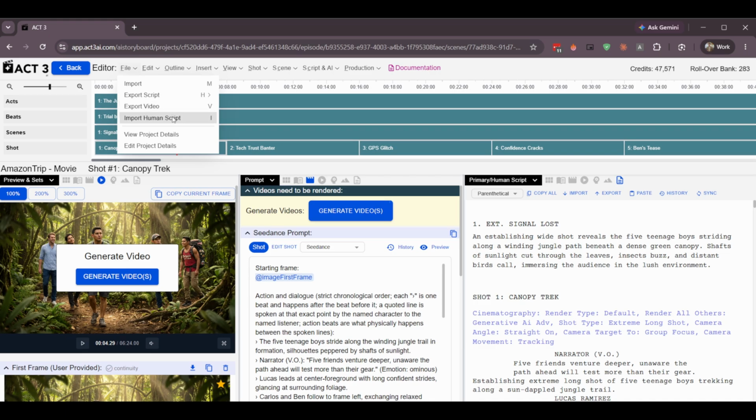The File menu also includes an option to import a human script. Both script import options follow a similar process. Next is View Project Details. This option displays the main information associated with the current project.